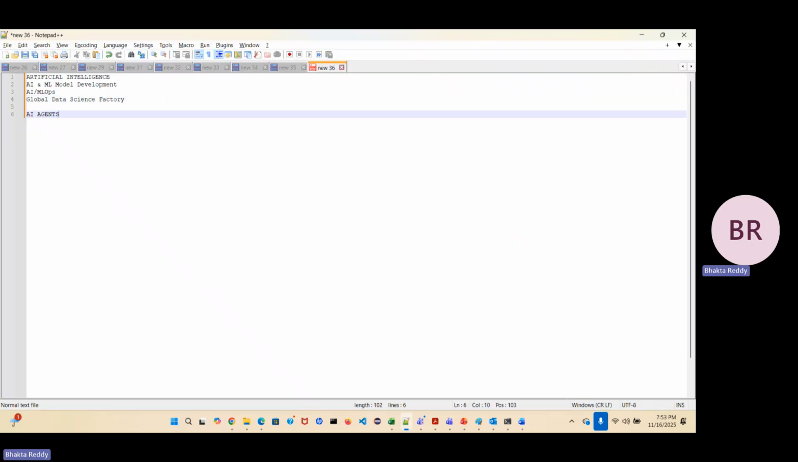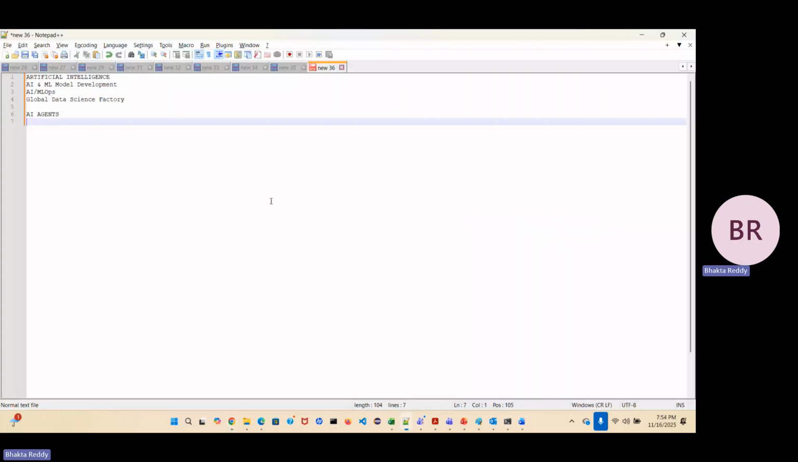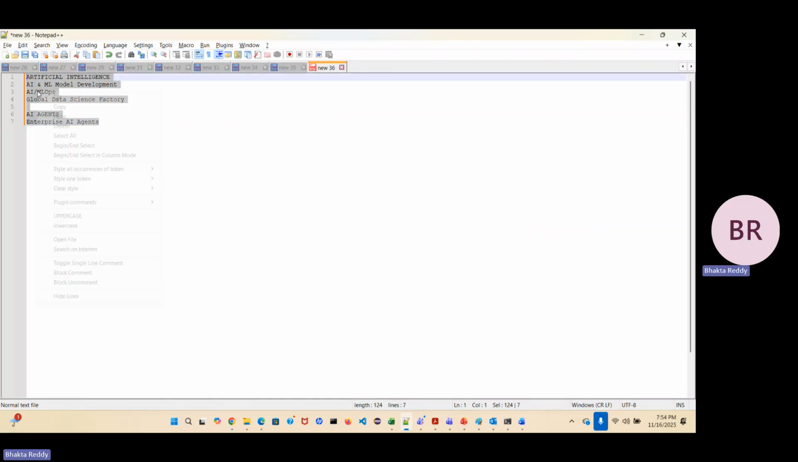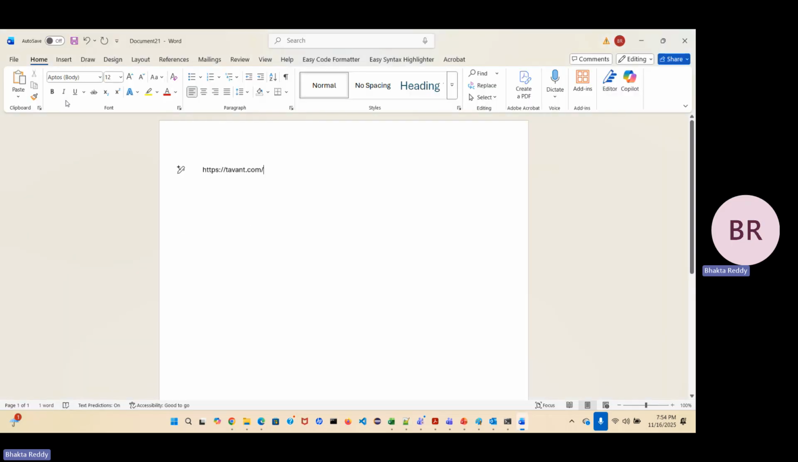Next one is AI things, enterprise agents. So I'm bringing this to here. So yeah, you guys need to be super good in the formatting.